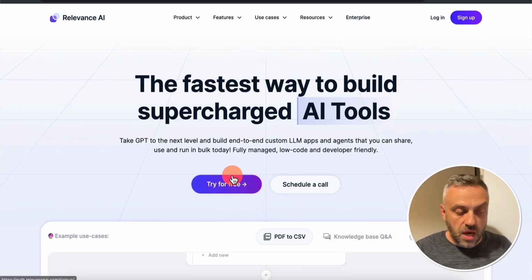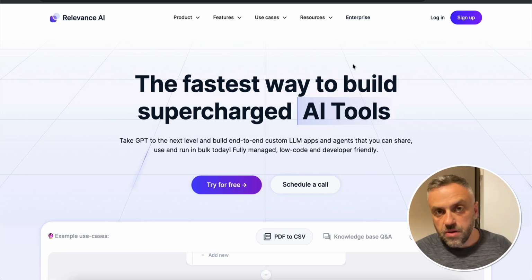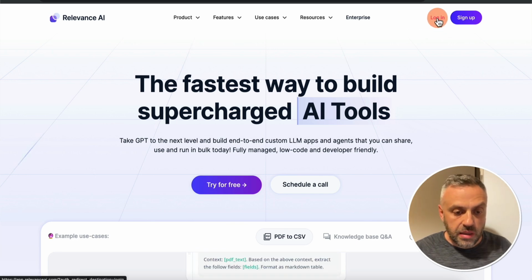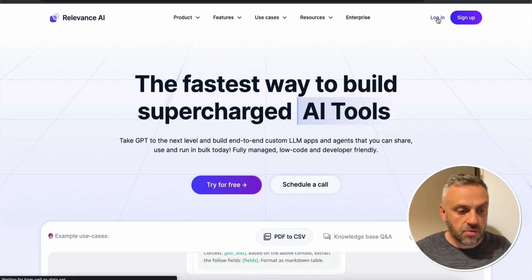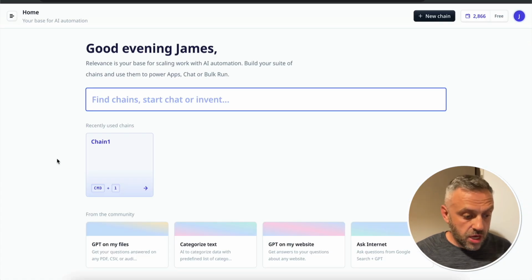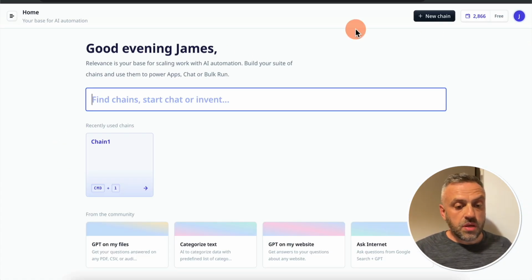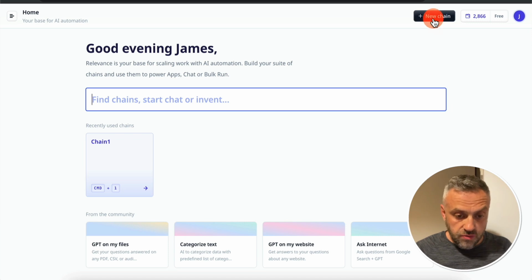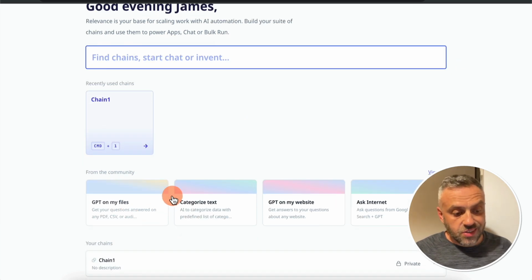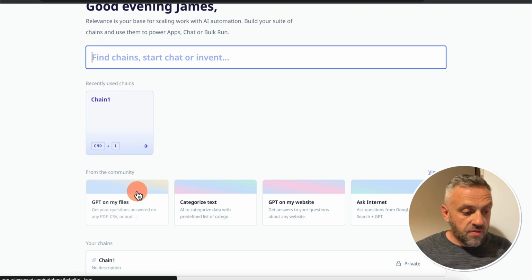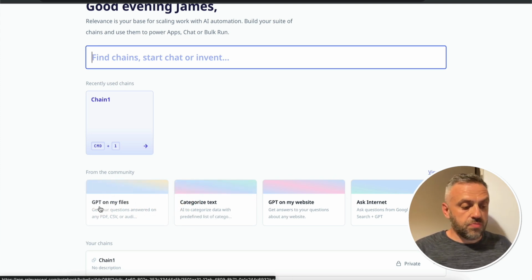Okay, so you can sign up for your free account, which I've already done. And so I'm going to go ahead and log into my free account right now. All right, so here I am logged into the dashboard right here. And you can obviously create a new chain from scratch, or you can start with a chain via a template that already exists.